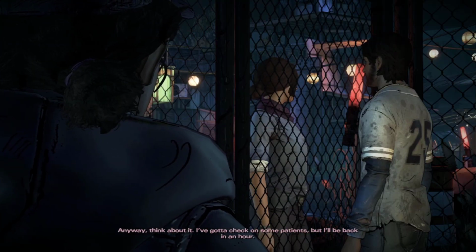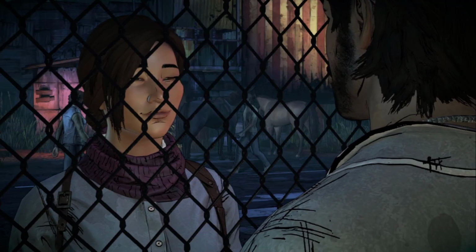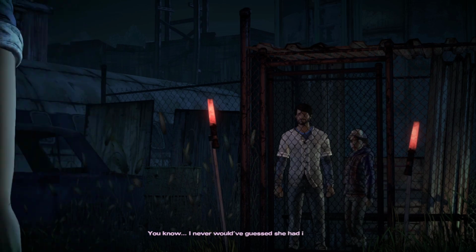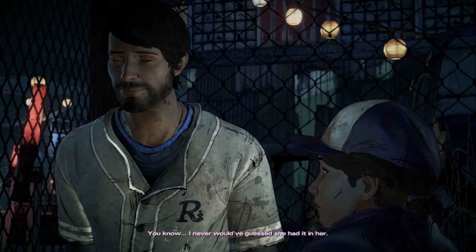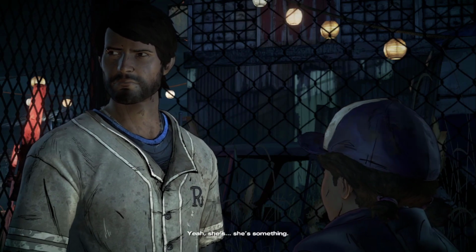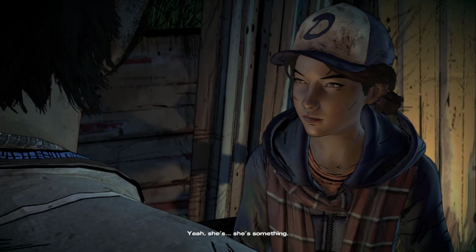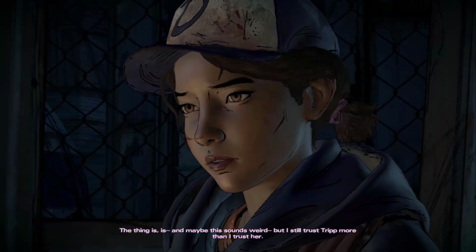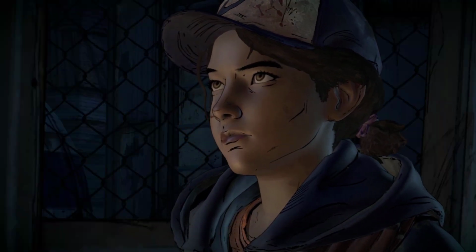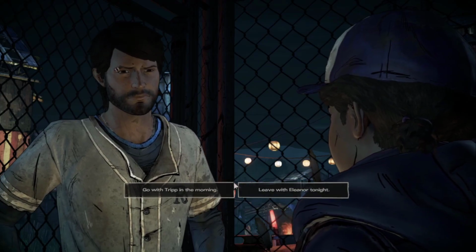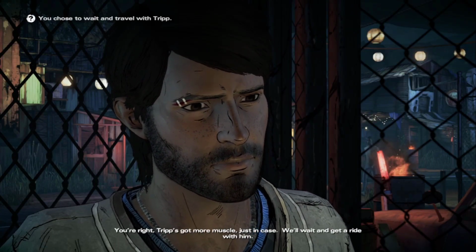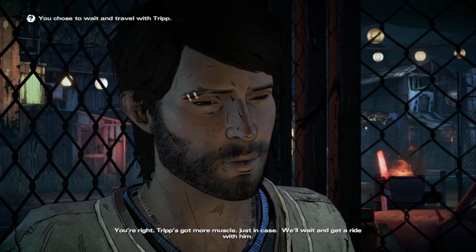I've got to check on some patients, but I'll be back in an hour. He's ready to help us, and he has some muscle, so I think it's better to go with him. I never would have guessed she had it in her. Yeah, she's something. The thing is, and maybe this sounds weird, but I still trust Trip more than I trust her. Yeah, I'm gonna go with Trip. You're right. Trip's got more muscle, just in case. We'll wait and get a ride with him.